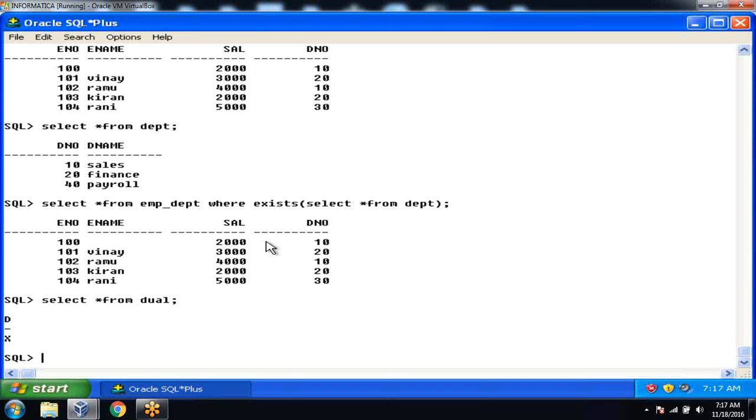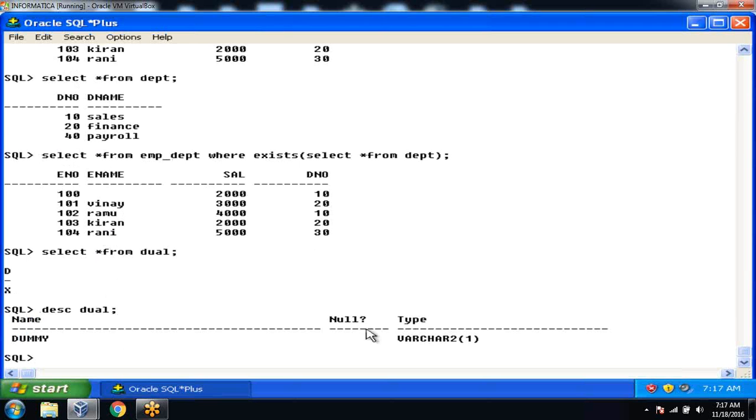So dual: select star from dual. Dual is a system table. It returns the value capital X. If you want to check the data type also, you can check DESC dual. See, DUMMY VARCHAR2(1). In interviews also they will ask what is dual. Dual is a system table. It contains the value capital X and the data type is varchar2 of size 1.